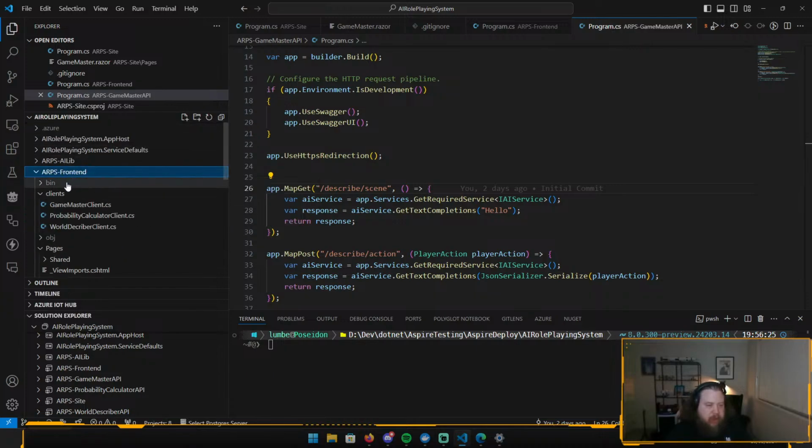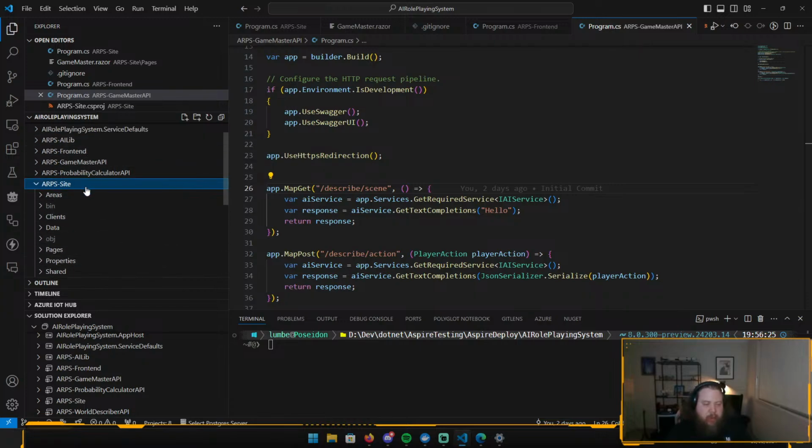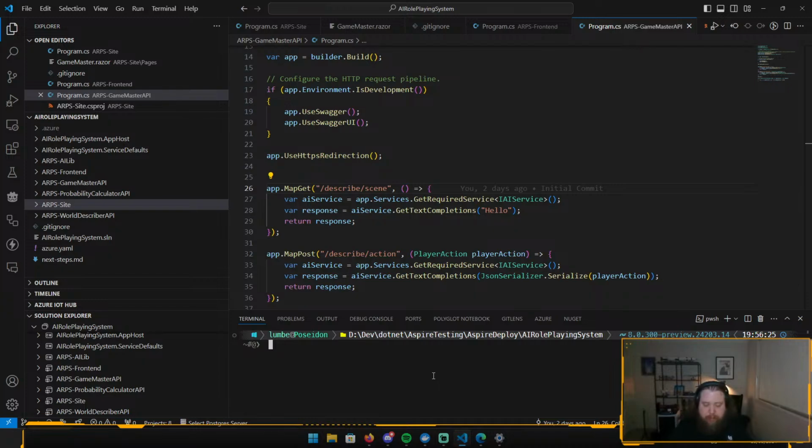Actually, that front end there is the old front end. That one was done not in Blazor, that was done in Razor Pages. This one is done in Blazor. I'll have to remove that so I don't get confused, but that's okay.